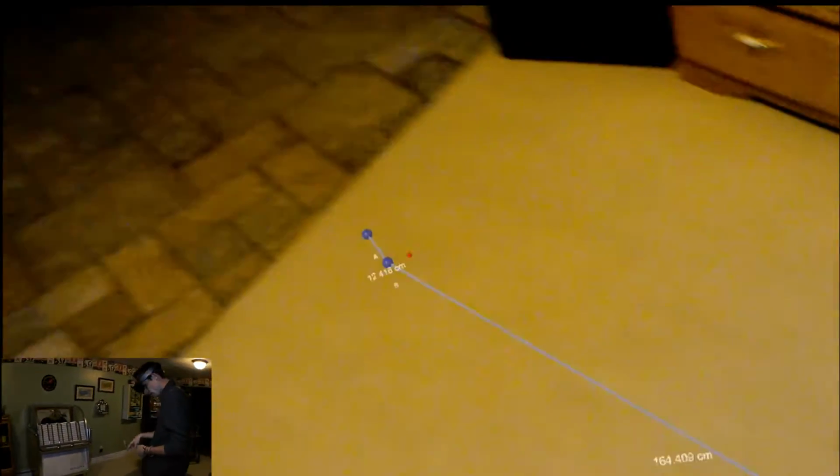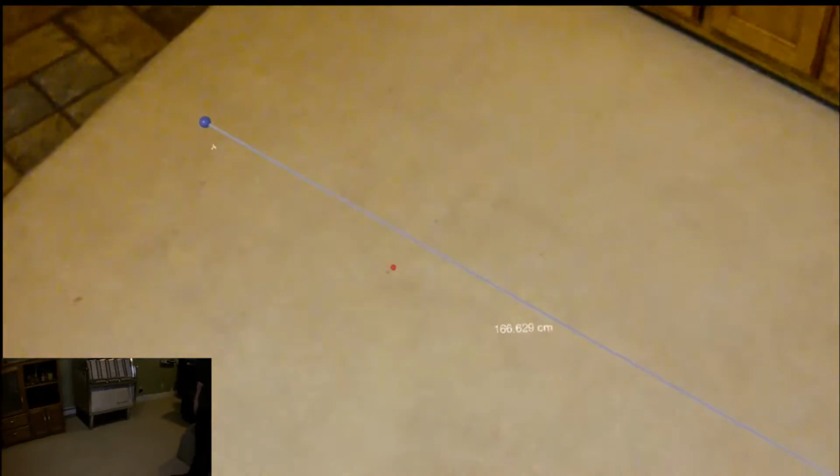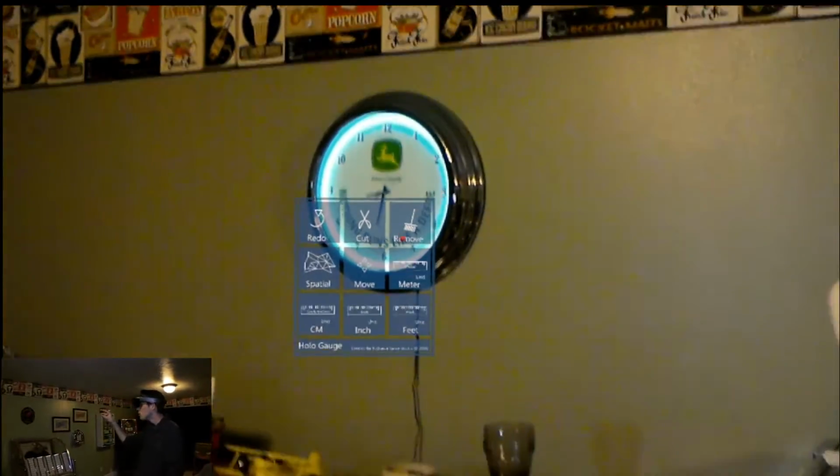It's pretty easy. You just put a dot. We're going to probably start right here. Put a dot right here, and put a dot right here. Oh, it looks like I actually did two by accident. So let's go ahead and remove. Put a dot right here, dot right here. And that's 166 centimeters. It's that easy. It's not that hard. So we're going to go ahead and remove.